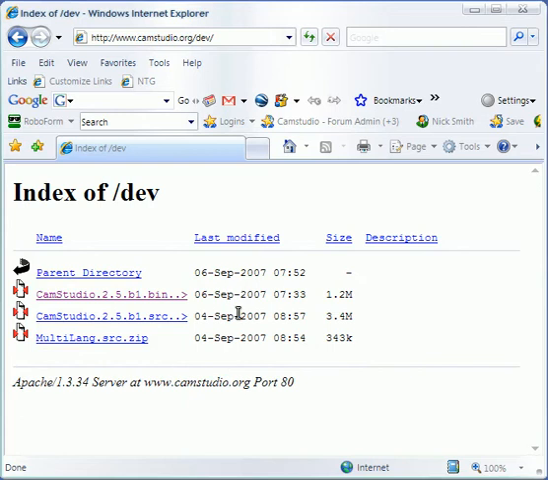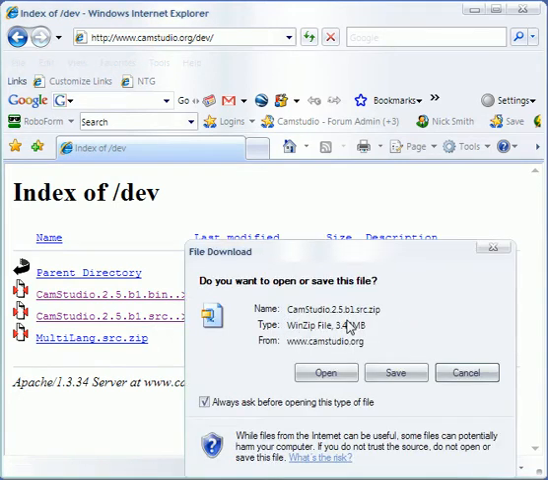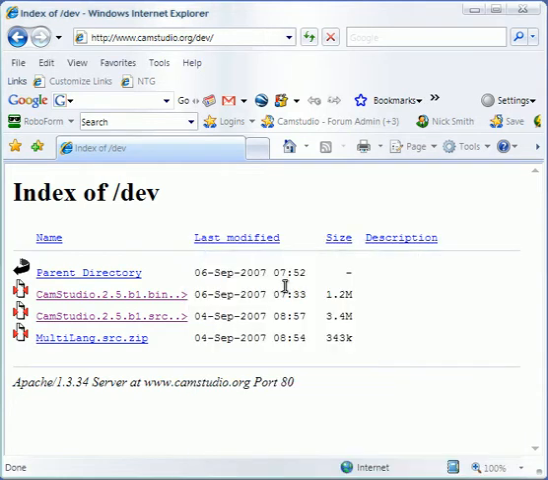If you want to mess around with the source code, you want the b1.src zip file, which is the source code for the main executables: CamStudio recorder, CamStudio SWF producer and the player. And the multi-language module source code is here, and you can download that and play with that. And I think there's a few examples in there as well.